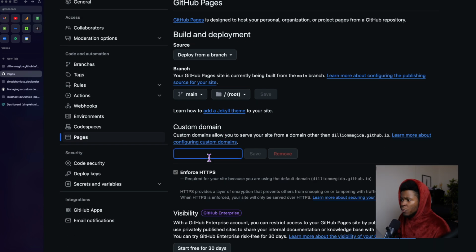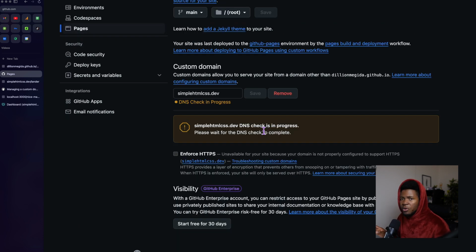And the custom domain I want for this is simple HTML CSS.dev. I'm going to have this here. I'm going to click save, but then there's a DNS check that will be in progress, but that is currently not going to work because I haven't set up the DNS.